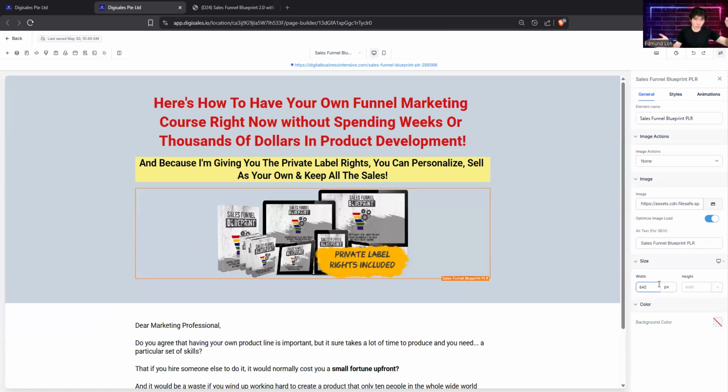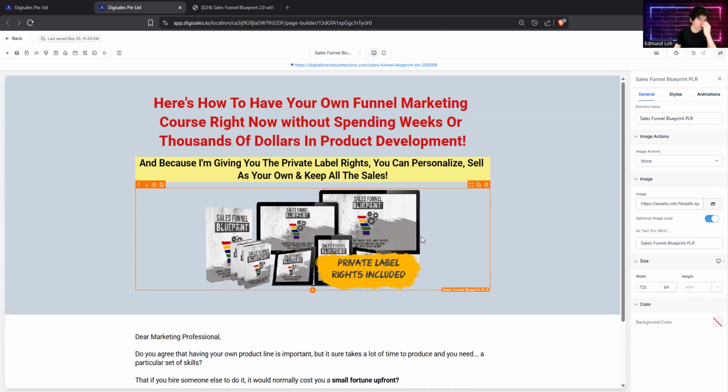So it's better that it auto proportions on its own. You can change the width, but don't go and add the height. Okay. So it's at 640 right now. Let's try 720. Okay, it looks bigger and looks better.